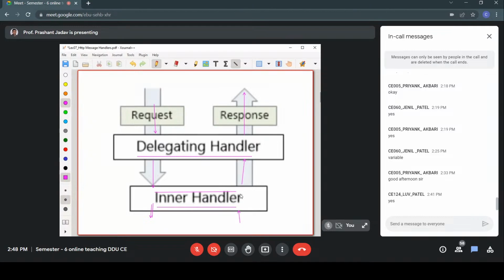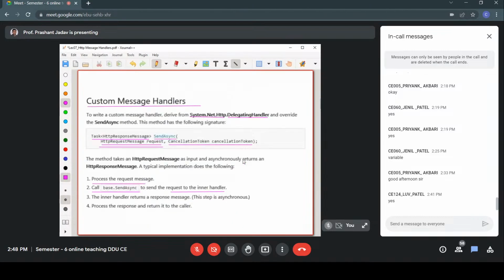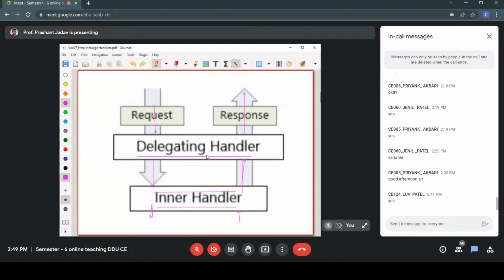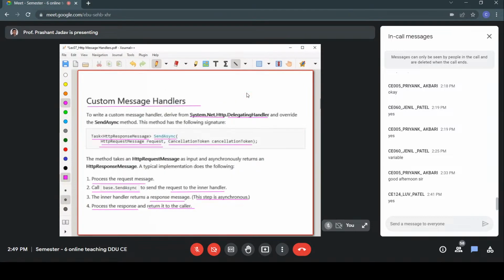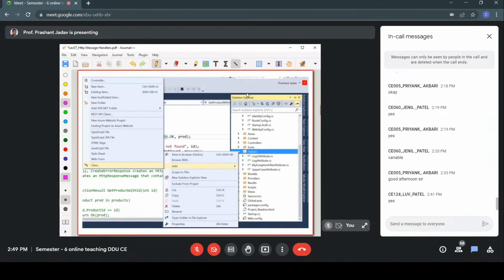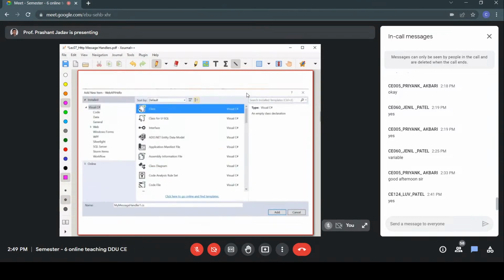Once the inner handler processes it, it will give the response back to our handler, as a response message of type HTTP response message. And this step is asynchronous because it is an asynchronous operation. Finally, we can further process the response, and whatever modified response can be sent back to the caller. Basically, it can be another inner handler or it could be the delegating handler. So this is the job. Within our API project, we'll create our class MyMessageHandler.